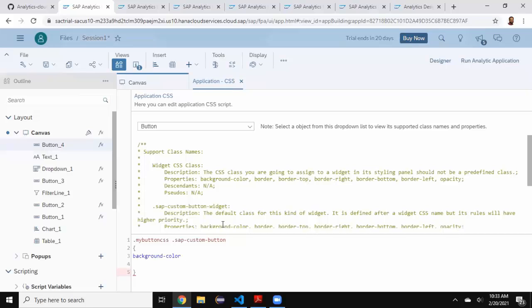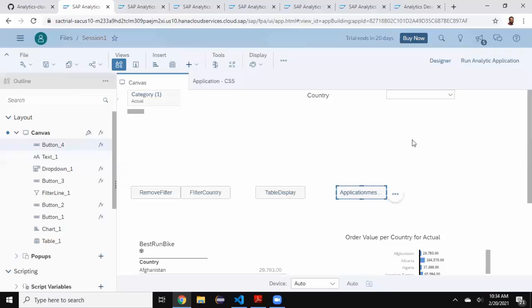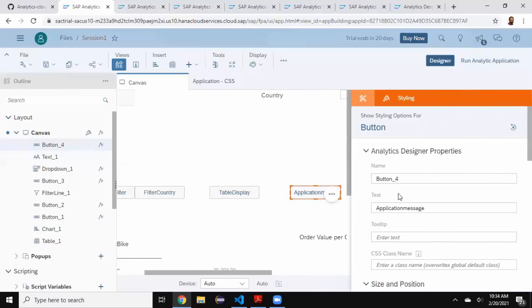So I wanted to give this background color as green, and then just end with a semicolon and save it. Oh, sorry, save it. And then I wanted to assign this CSS class to a button. Going back to Canvas and then clicking on my application button, I'm going to enter the CSS class name here so that it gets that styling from the CSS class I just built. I'm going to save it.